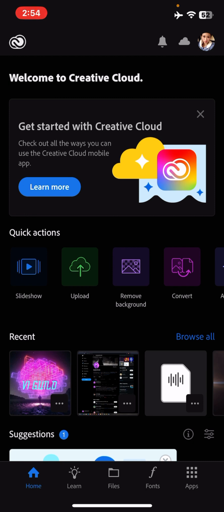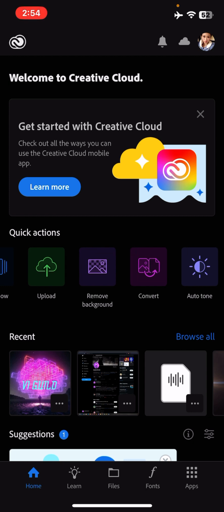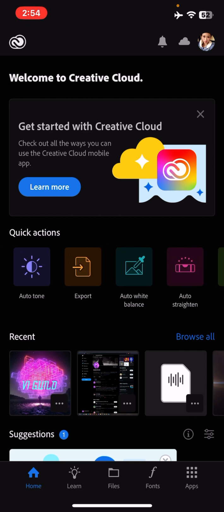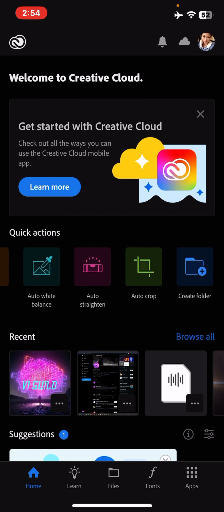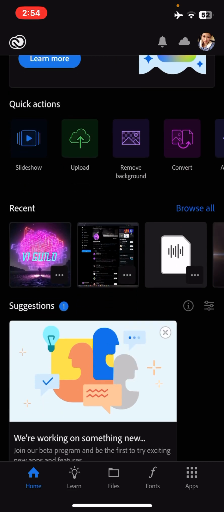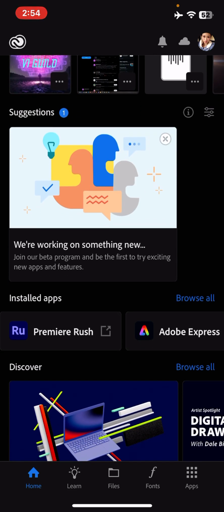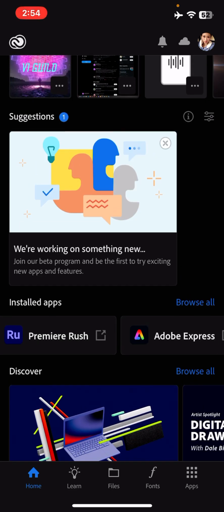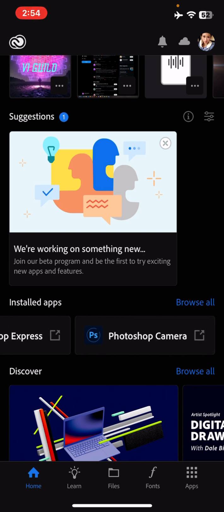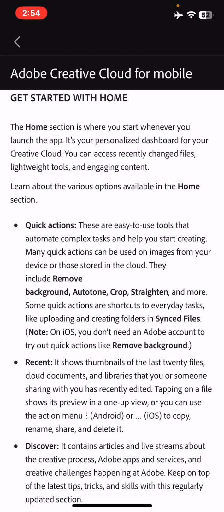All right, so in here, you got your quick actions, you got your slideshow, your upload button, remove background, which is cool, convert, auto tone, export, auto white balance, auto straighten, auto crop, and create folder. And then you have your recent files, ones you've been editing before. It gives you suggestions. Installed apps. These are apps that you've already ordered with the packages that you pay for. So I have this subscription that gives me Premiere Rush, Adobe Express, Photoshop Express, and Photoshop Camera. All right, so let's check out learn more, figure out what else this app can offer.